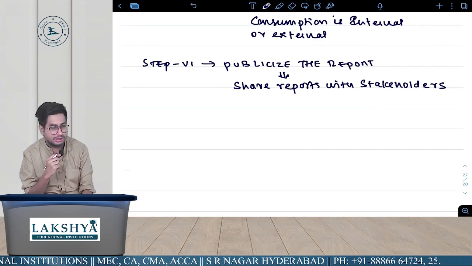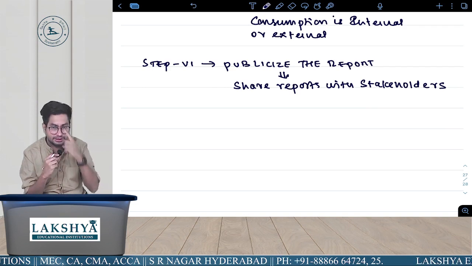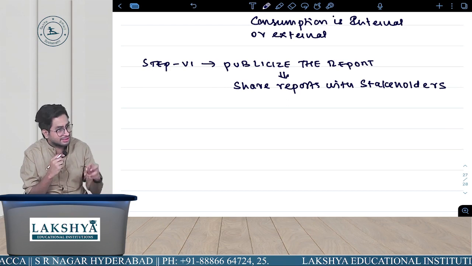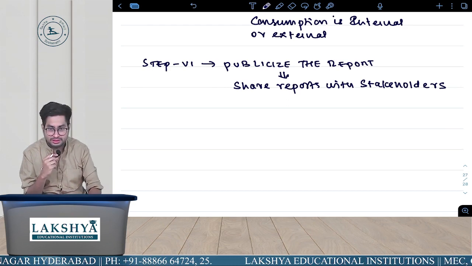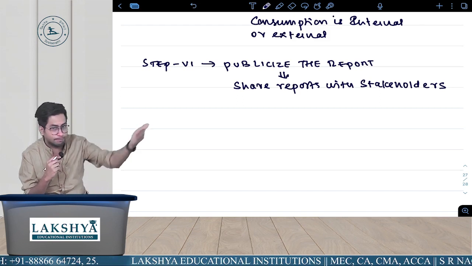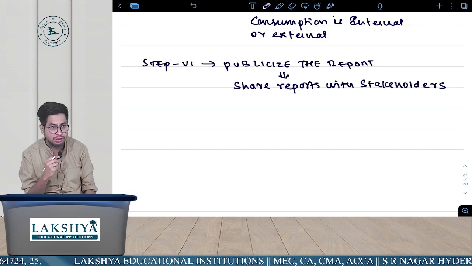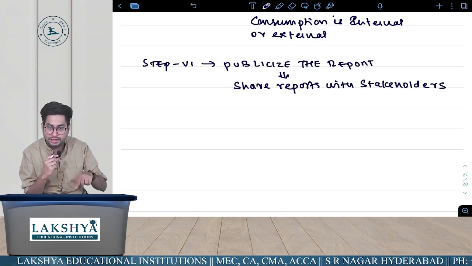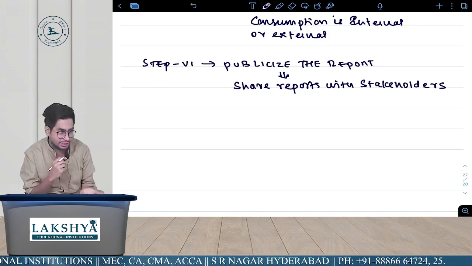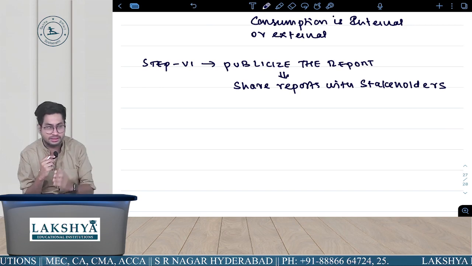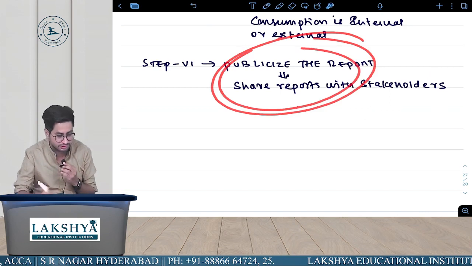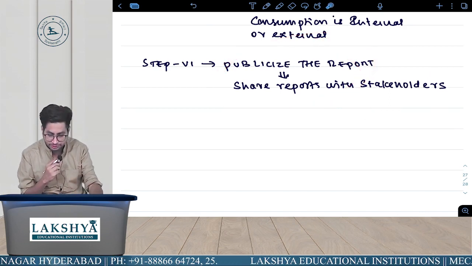Now the bank is asking me my customer data. Should I share my customer data with the bank? No. Why? Because that is internal data. Now my customers who buy my products, who take my services, are asking me a breakup of MRP. Should I share with them? No, because if I share with them, they will come to know my profit margin. They may not buy my product. So that is why some information I should share with insiders only, some information with outsiders. You decide what you have to share with insiders, what you have to share with outsiders. This is called step number 6, publicize the report.